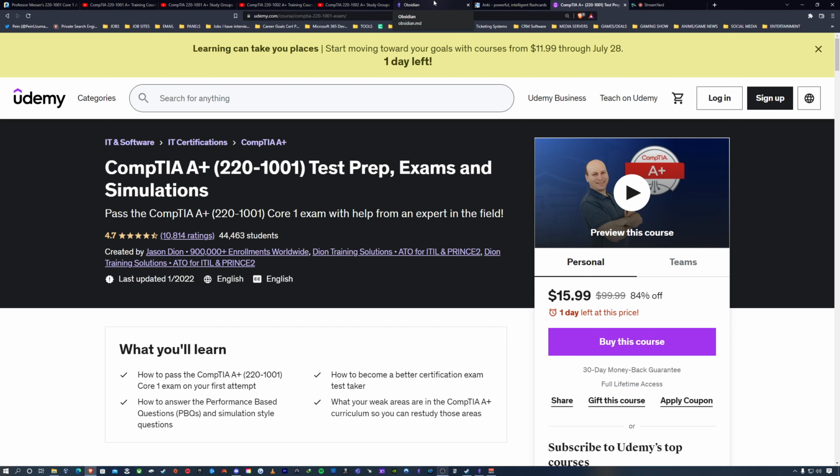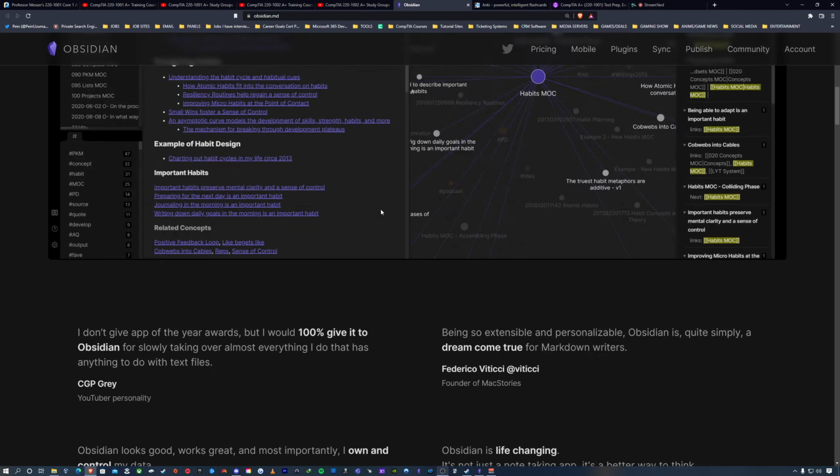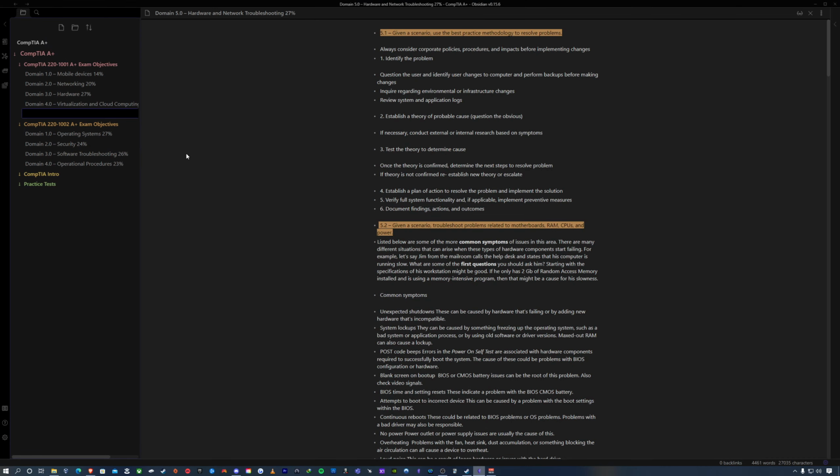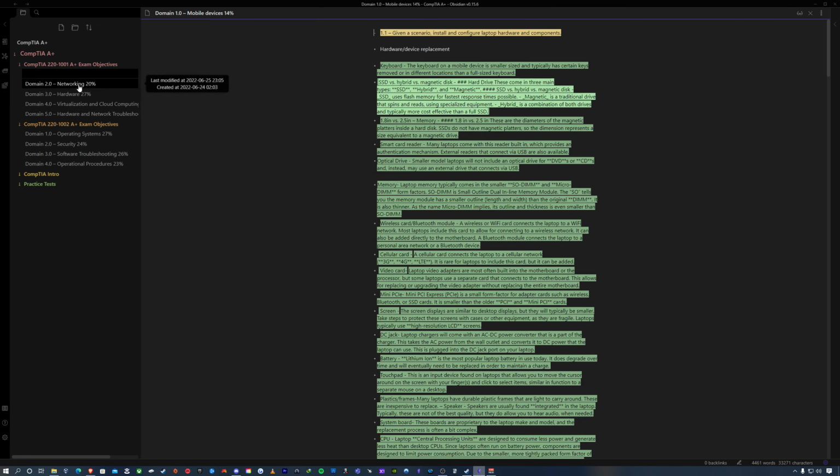For my note taking, I am using Obsidian. Obsidian is very nice. It's available for Apple and Google Play, Mac OS, Linux, things of that nature, and more platforms. I use it for Windows 10, and this is what I use for my notes. So this isn't going to be a how-to video on how to set up Obsidian or anything like that, but you can see I have it very structured. I have my A+ exam objectives. You can download these from CompTIA themselves, or you can go on Professor Messer's website, and the objectives are the same. And I have them by each domain.